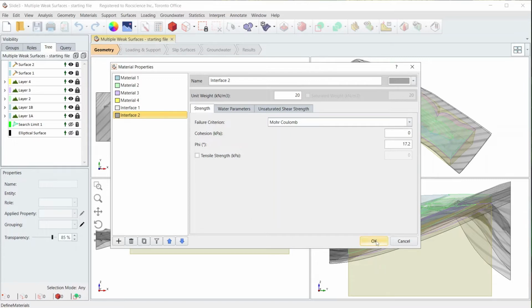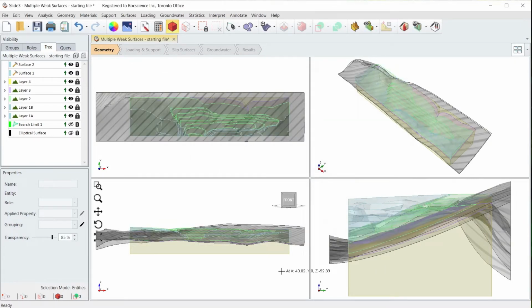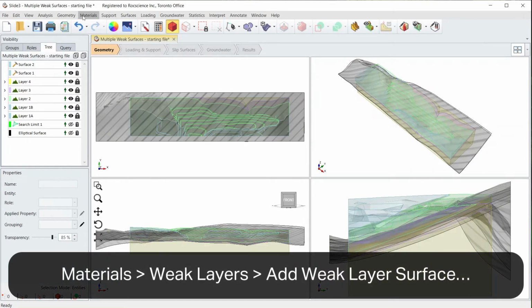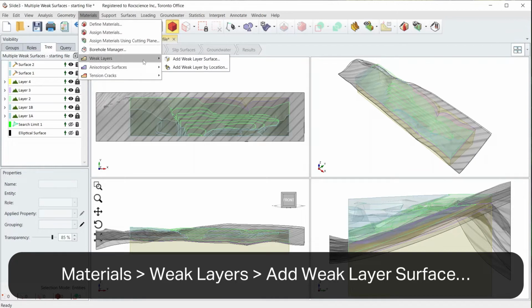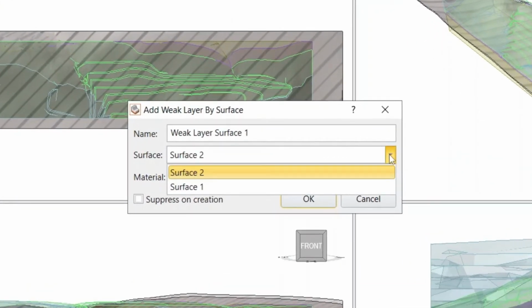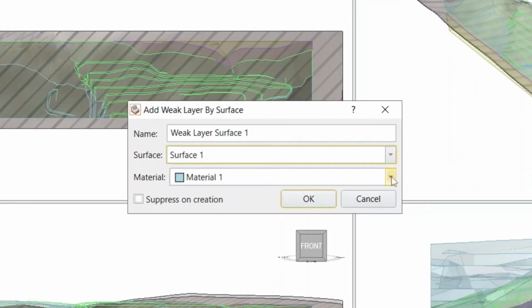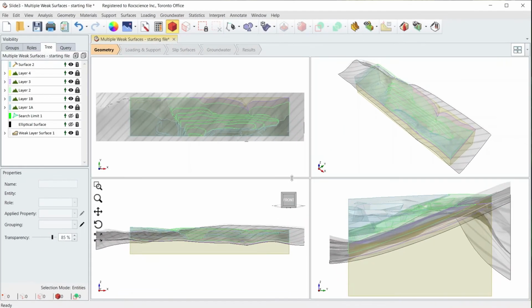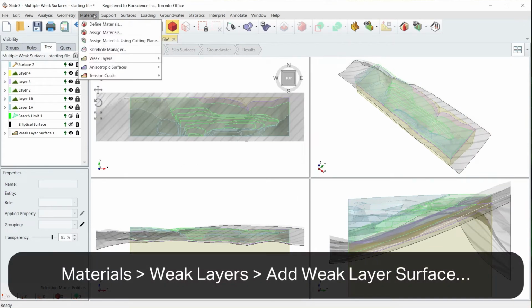Now, let's specify weak layers from the Geometry Workflow tab. Select Materials, go to Weak Layers, and then Add Weak Layer Surface. Choose the material as Interface 1 and Surface as Surface 1. After selecting OK, repeat the same steps to add the second weak layer, with Material as Interface 2 and the Surface as Surface 2. Then click OK.